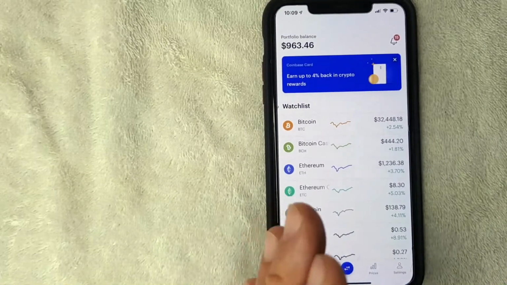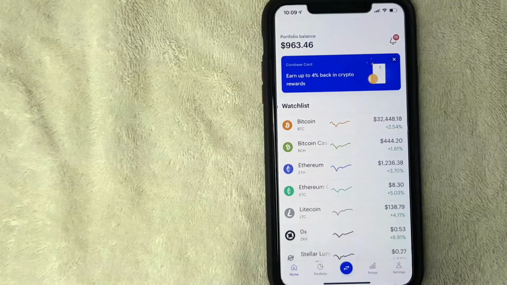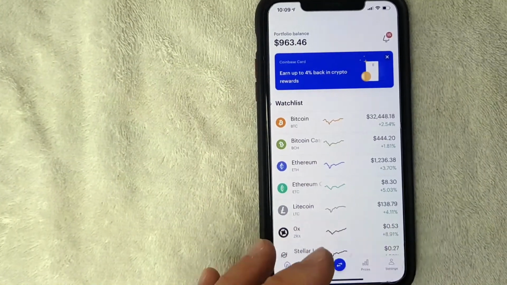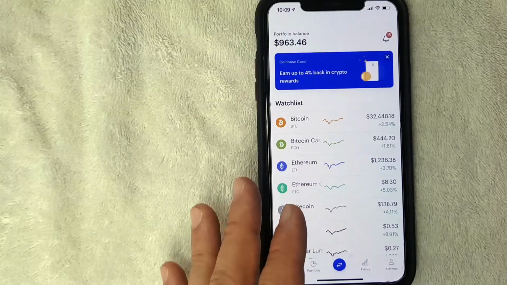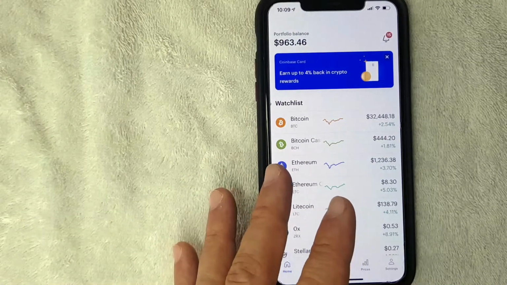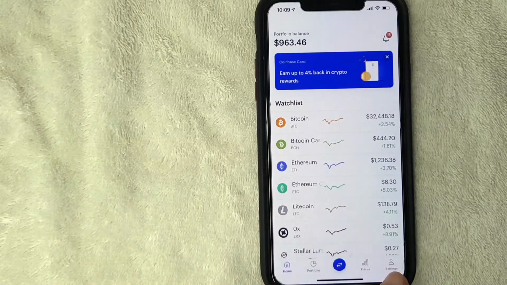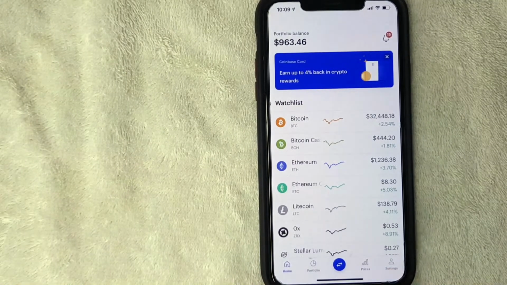Okay, guys, I went ahead and opened up my Coinbase app. This is the home screen here. Here on the home screen, you're going to see various cryptocurrencies that you might be following. But if you'd like to link your bank account to Coinbase, what you want to do is click on this button down here on the bottom right called Settings. It looks like it has a little person icon next to it. I'm going to click there now.